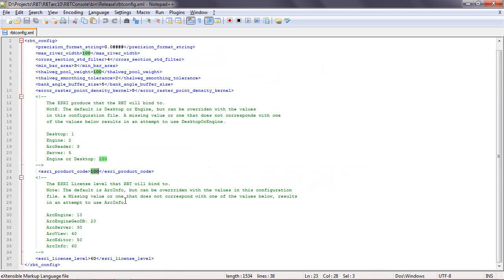So that's just a brief look at the RBT configuration file. It's a plain text XML file that sits in the same folder as the RBT software. I've shown it to you here in Notepad++, but you can edit it in any text editor of your choosing, Notepad, etc. Okay.